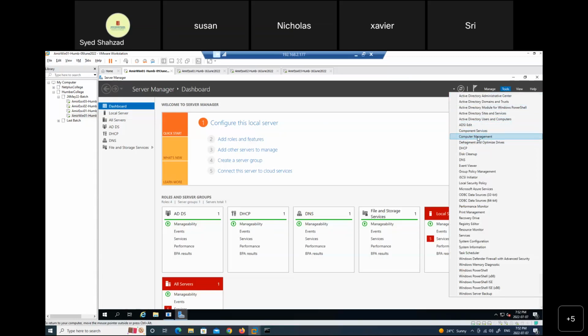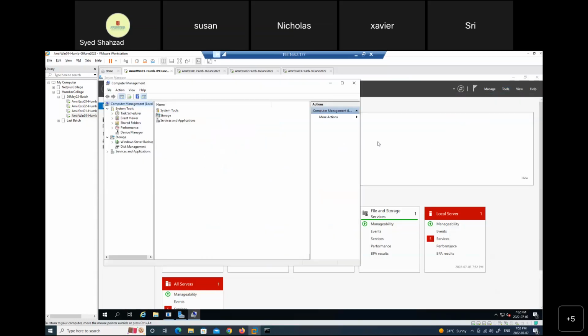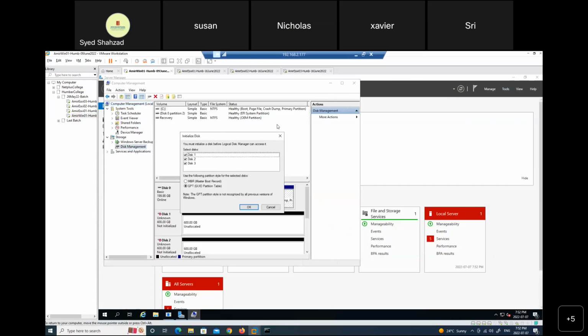We need to go to disk management. So computer management here, this one in tools, right? Click that and then go to disk management. Now, when you have done that, you should be getting this pop-up here. If you didn't, then let me know. If you got this pop-up, you're good.